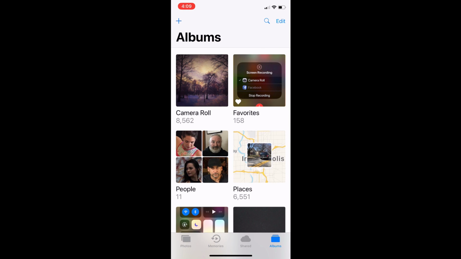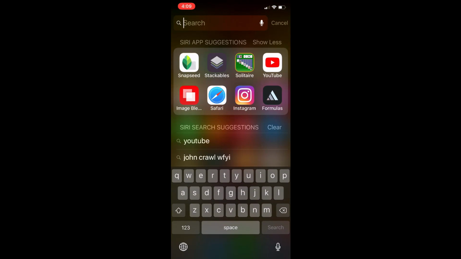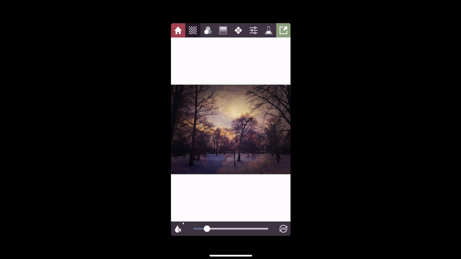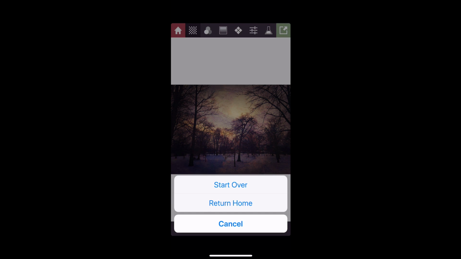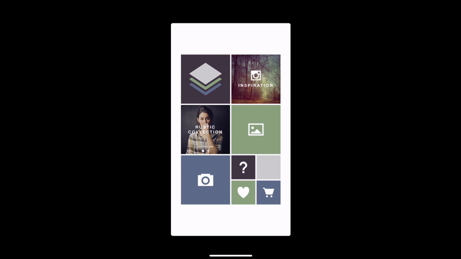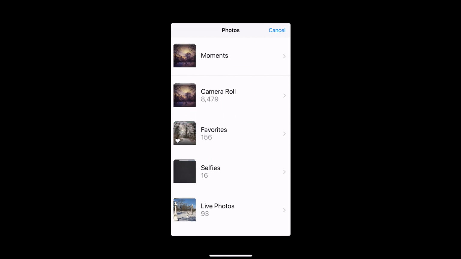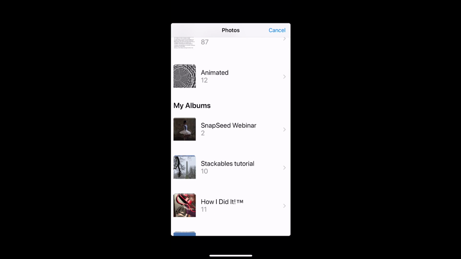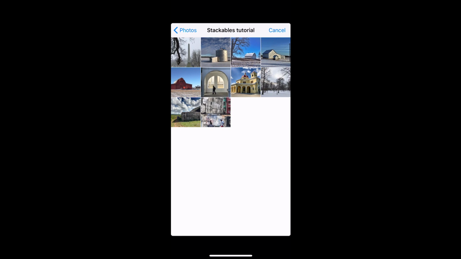Let's just go through one more real quickly, and then we'll stop. I'm going to go back up to Stackables, and I'm going to tap on the home button and return home because I want to start over. I'm going to get a new image. So let's go tap there. Let's go to the album I created down here, and let's choose, I don't know, this barn, Indiana barn here.